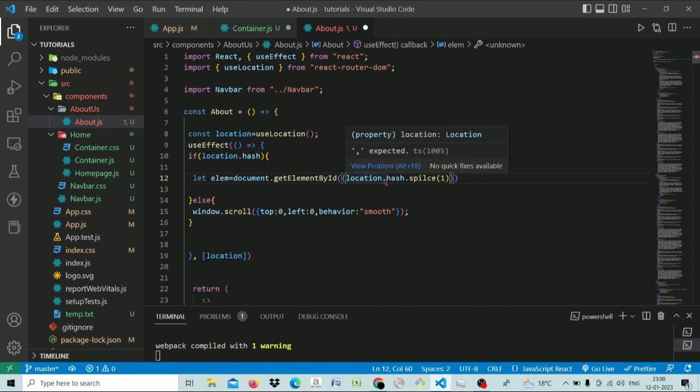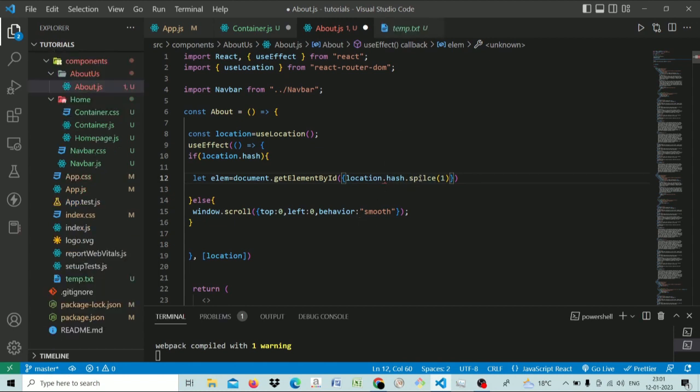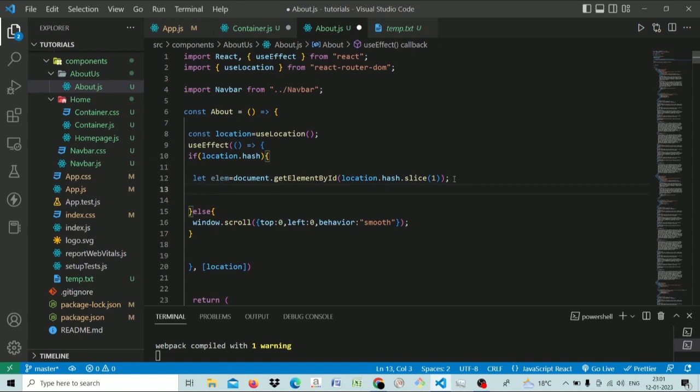with, it's expecting a comma. Why? Let me check. No, sorry, there's no splice. It will be slice, S-L-I-C-E, slice. Okay, fine. So I have got the ID, the location instance of the ID. Okay, we have got the elm.